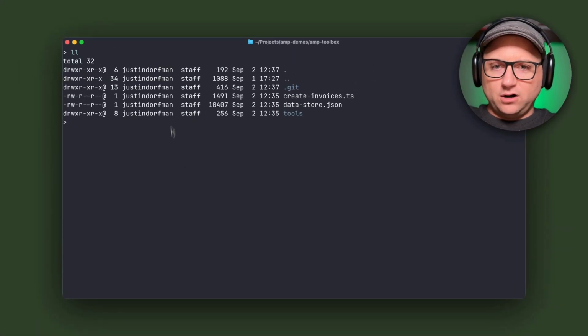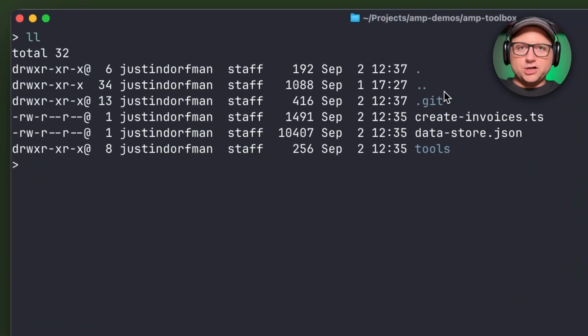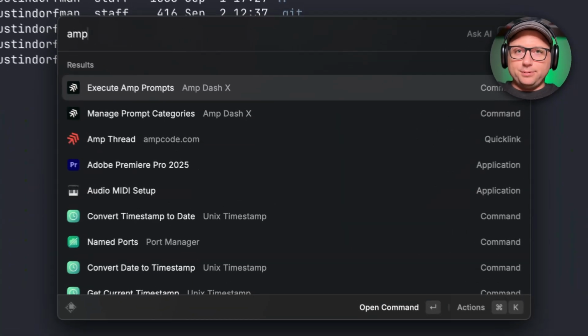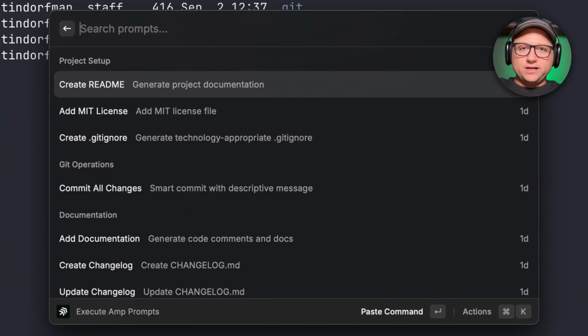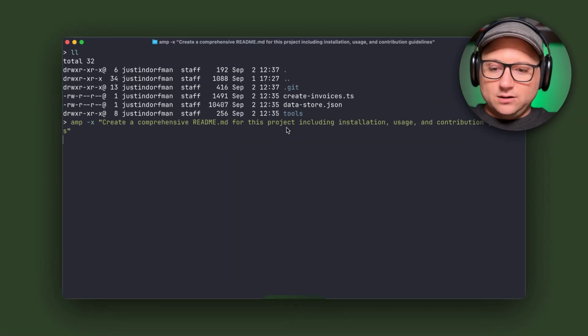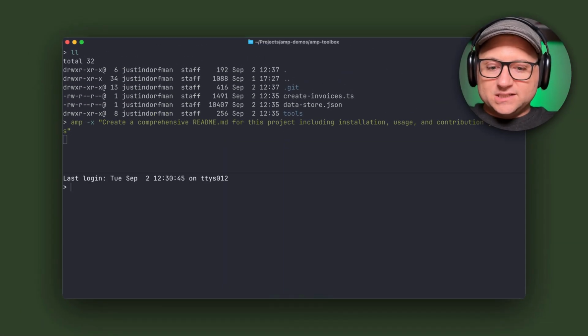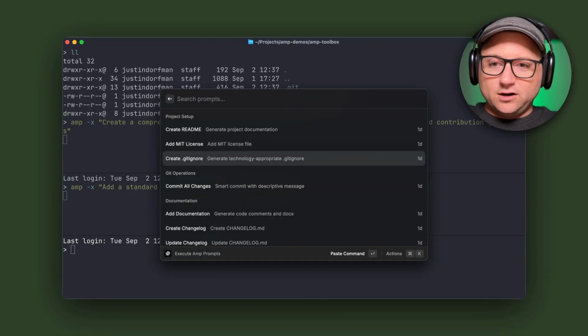So what we have here is a very small project, just two files in a directory. Instead of opening up AMP in the CLI interactive mode, what AMP-X can do is quickly get rid of those low-hanging fruit. So create a README. Need to do that. We can open up a new pane. We can say add a license and then create a gitignore.